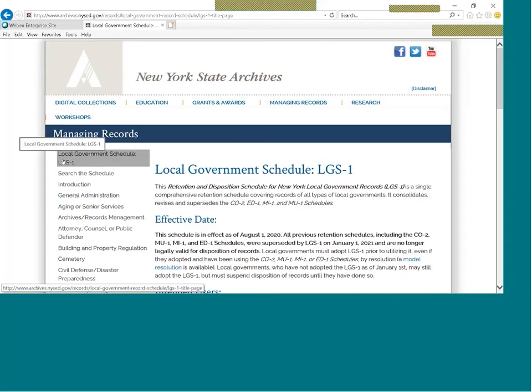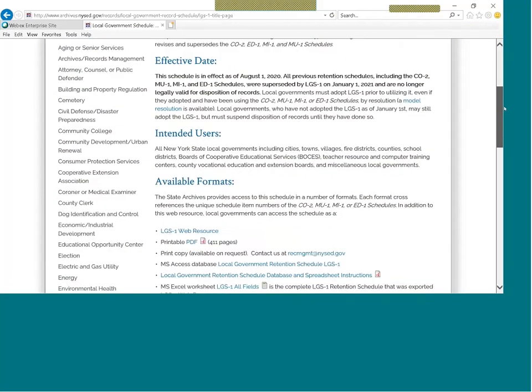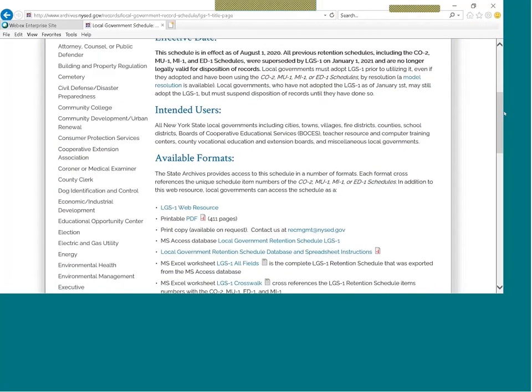Back on the LGS1 homepage, the second link in the bulleted list takes you to the printable PDF version of the schedule. Users can download it and print a copy or keep it on their computer as a handy reference. It's organized in the same way that the online version is and can be keyword searched as well by using the find function. Let's open it up.